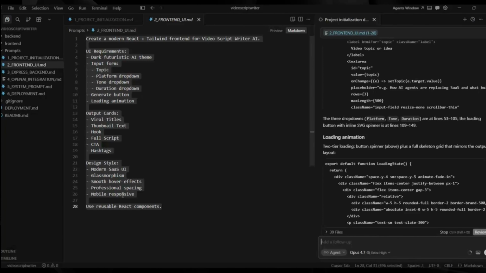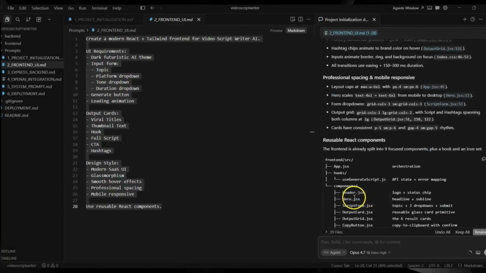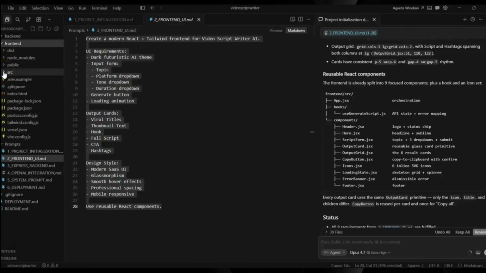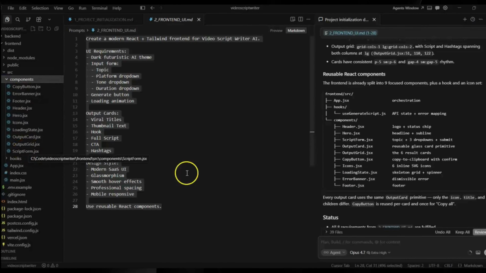The goal of this application is simple: help creators generate video ideas, title hooks, and complete scripts faster so they can focus more on creating content and growing their audience. As you can see, the front end structure is ready. Now let's move to the backend.